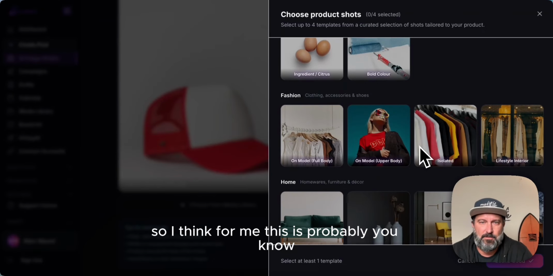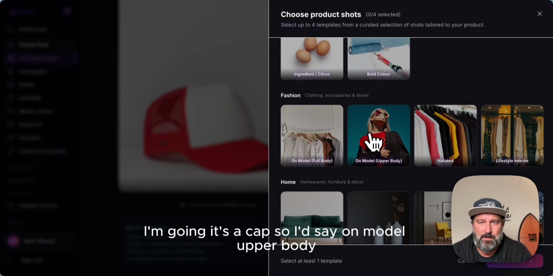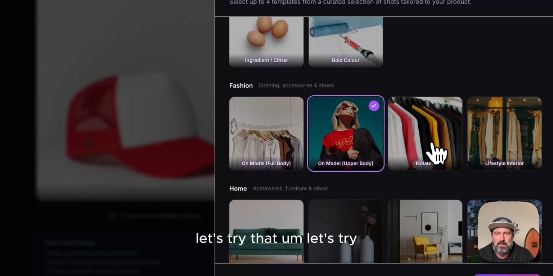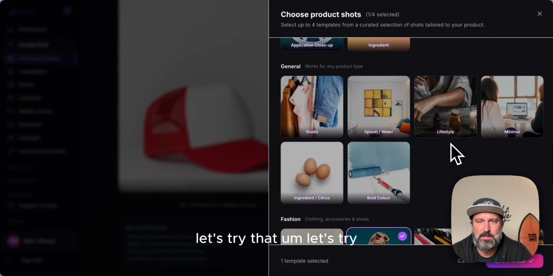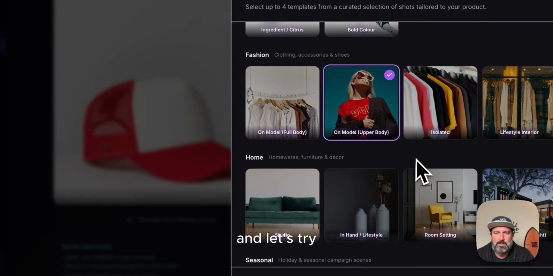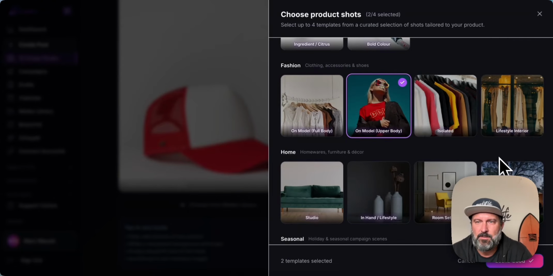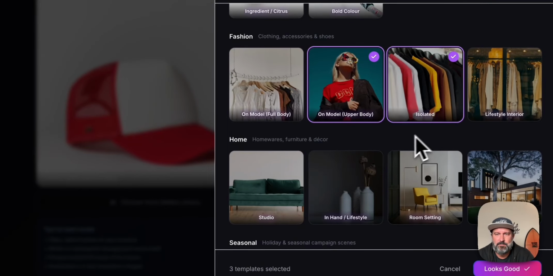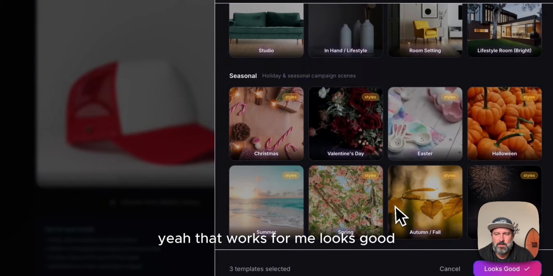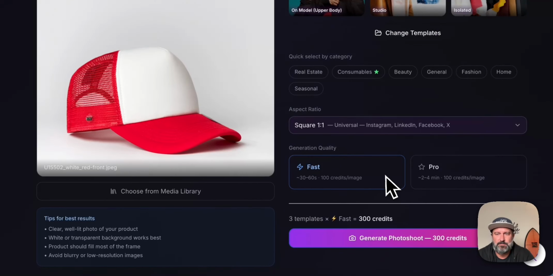So I think for me, it's a cap. So I'd say on model upper body. Let's try that. Let's try studio. And let's try isolated. Yeah, that works for me. Looks good.